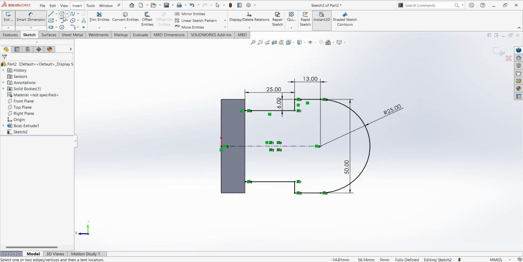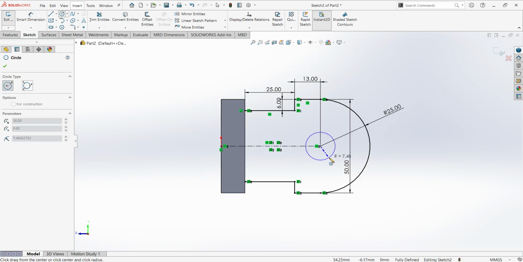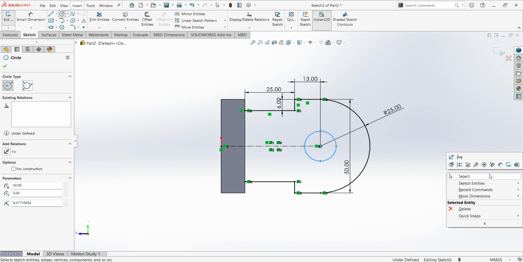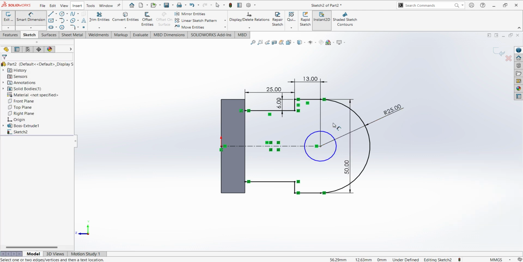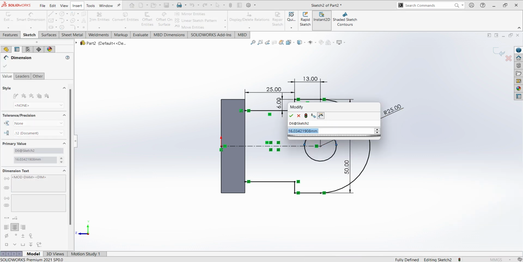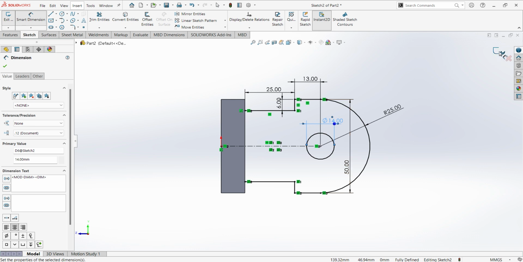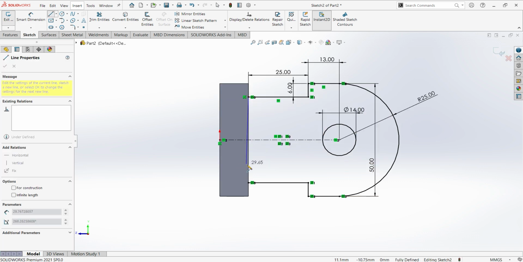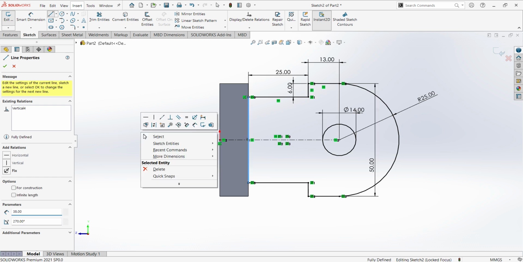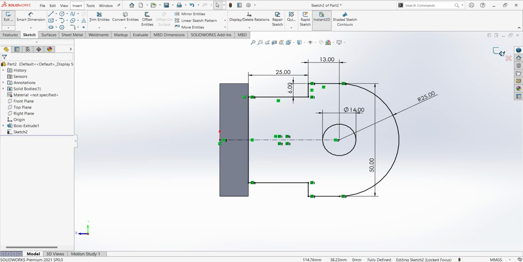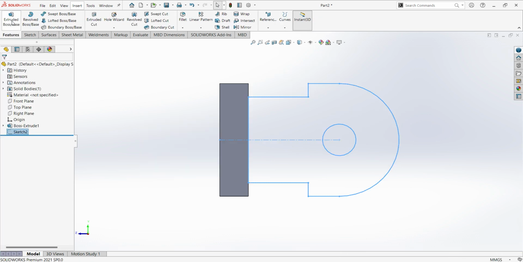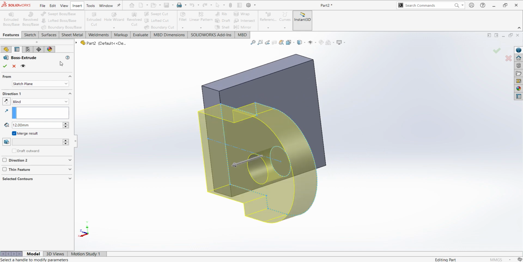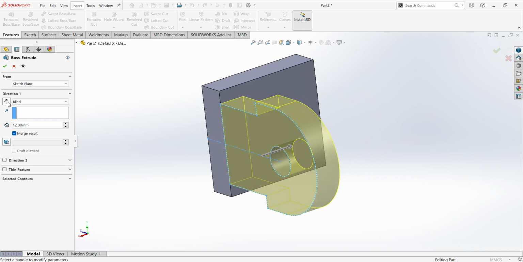there is one circle, center, dia 14, join the line here, finish sketch, extrude, reverse the direction, thickness is 12 mm.